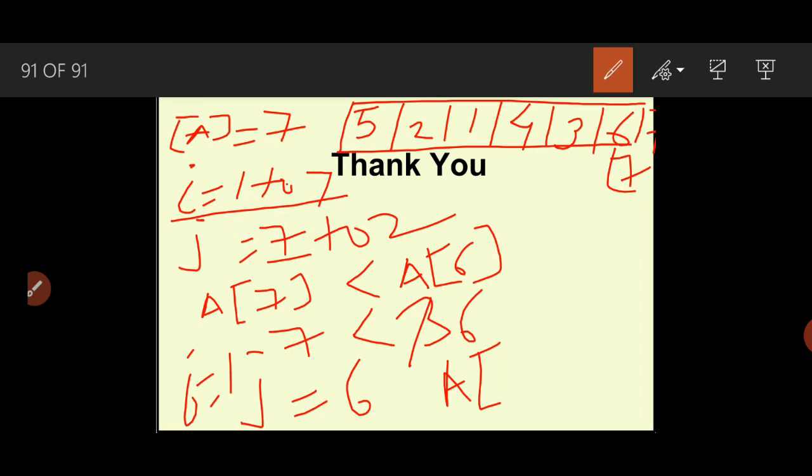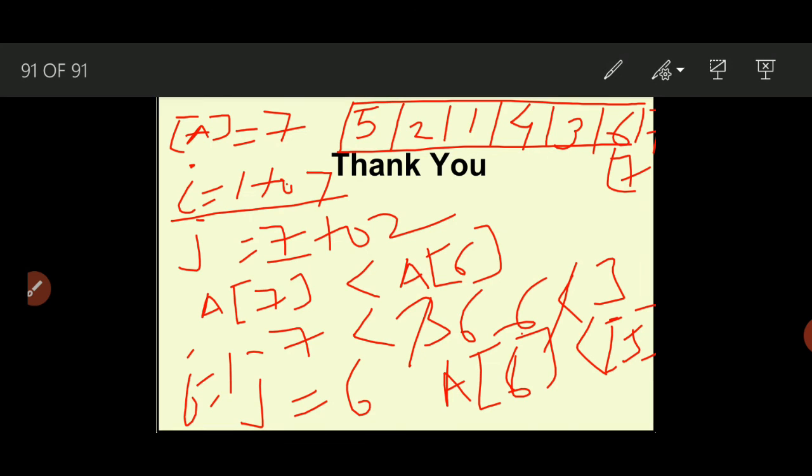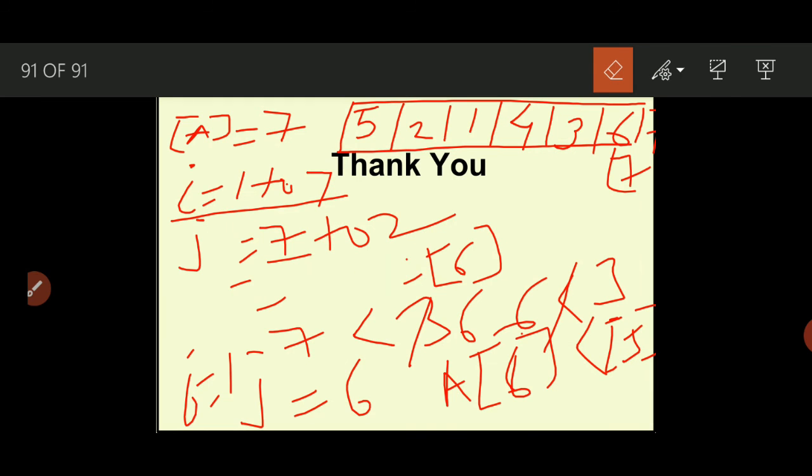Then the condition is applied: a of j is a of 6, and it is less than a of j minus 1, this is a of 5. So we write here a of 5. And a of 6 is 6, and this is less than a of 5, this is 3. This is not true, which means we do not call the swapping. And next, we erase some values.